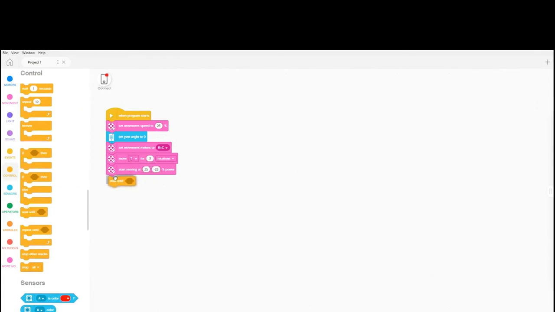So what this is doing so far is it sets our speed to 25%. And it sets the yaw angle to 0, so that way it can detect when we're turning. And then it also sets the motors to B plus C, so that's the motors that it uses. And then it moves forward for 0.5 rotations, and then it just starts turning.